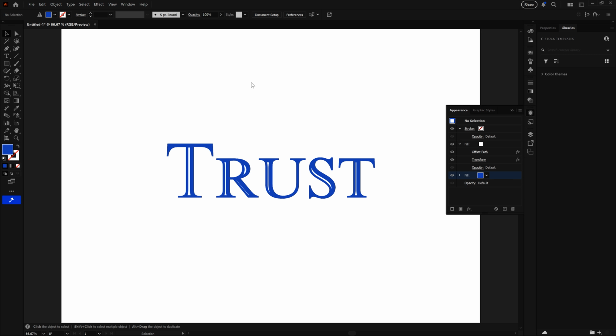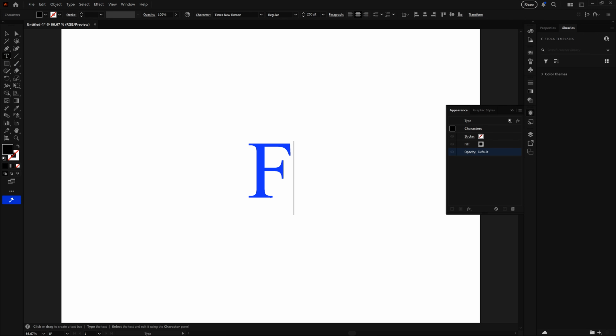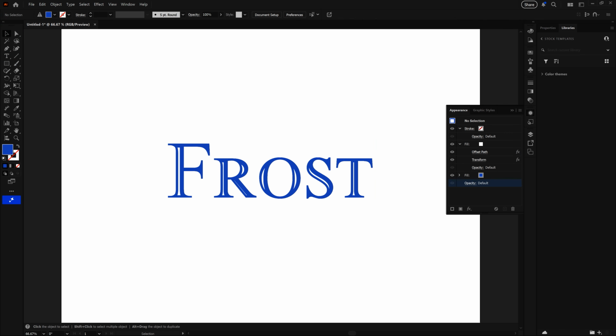Now, since we're talking about type, how about changing our words? Now, recall that we did not outline or expand our type, so this is still editable type. So if we want to change our word, piece of cake, all you need to do is select your type tool, double click on your word, and let's change our word from trust to frost. Once again, let's grab our selection tool, let's click anywhere on our artboard, deselect, and there you go. That's how easy it is.